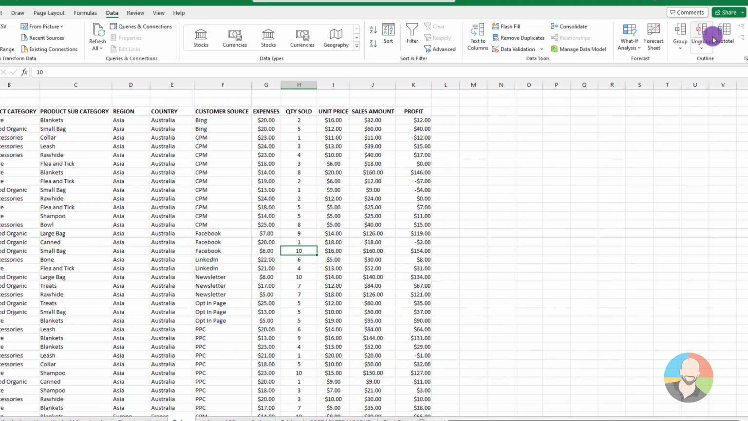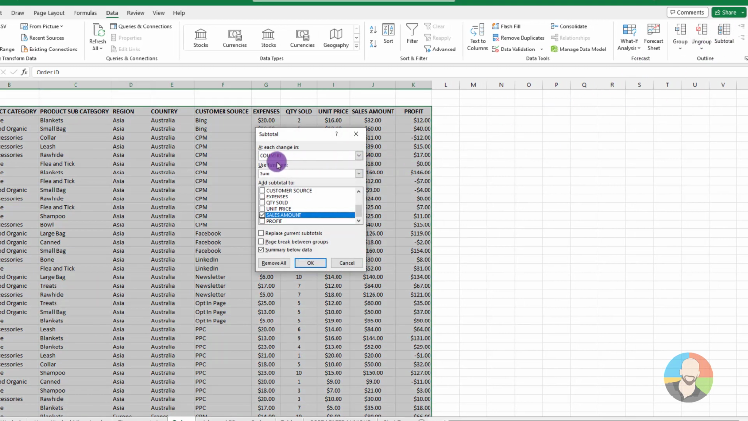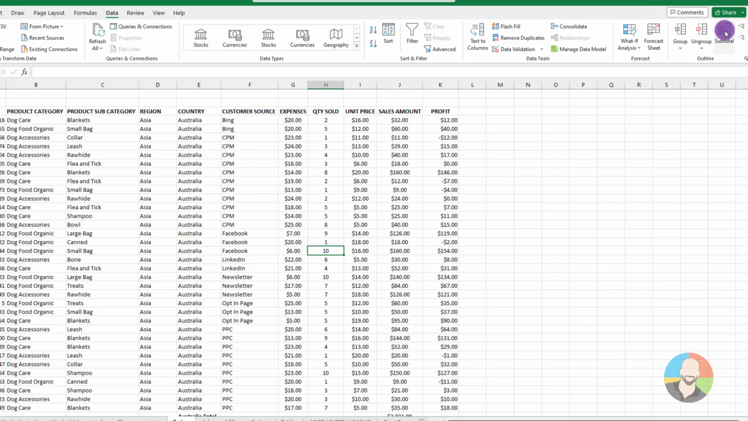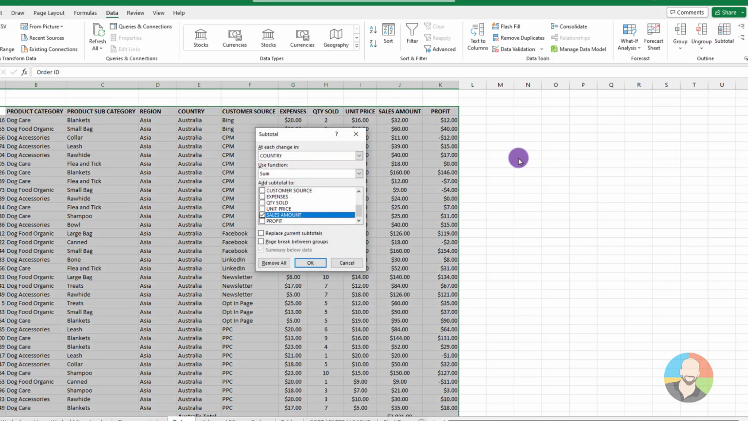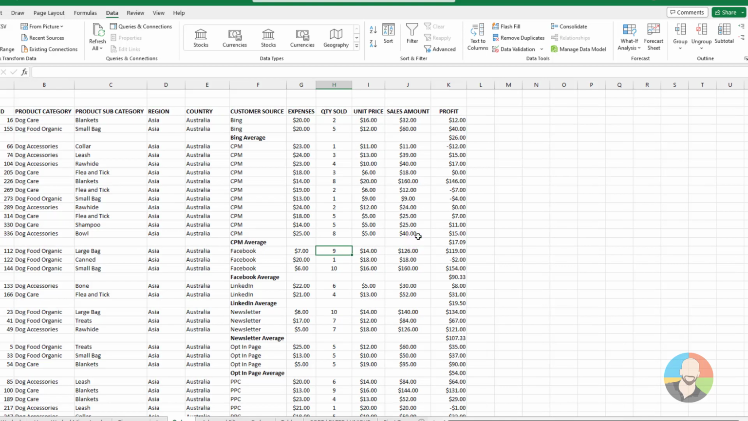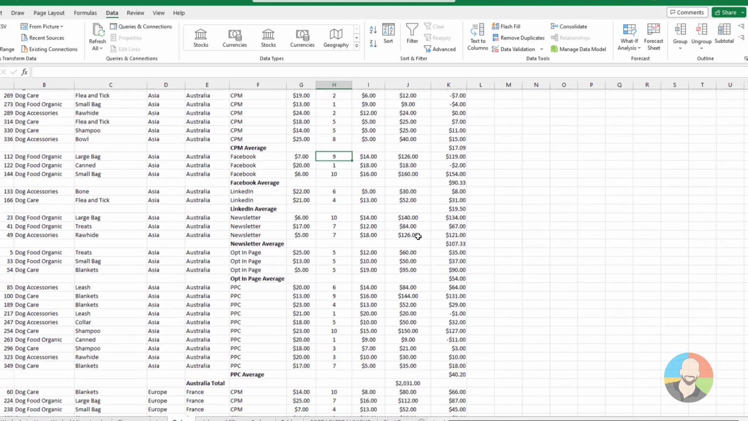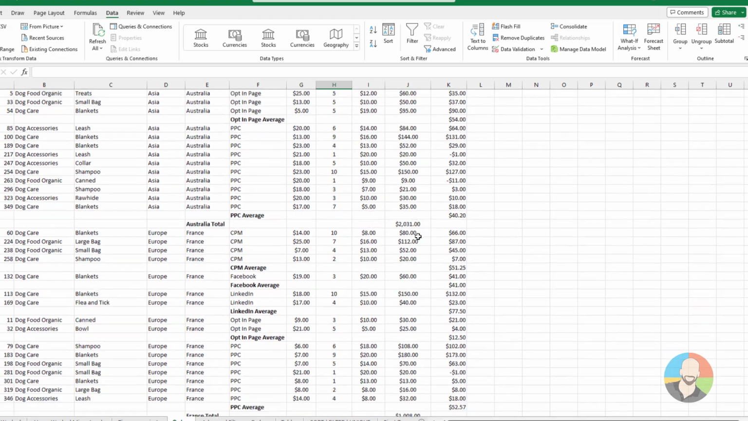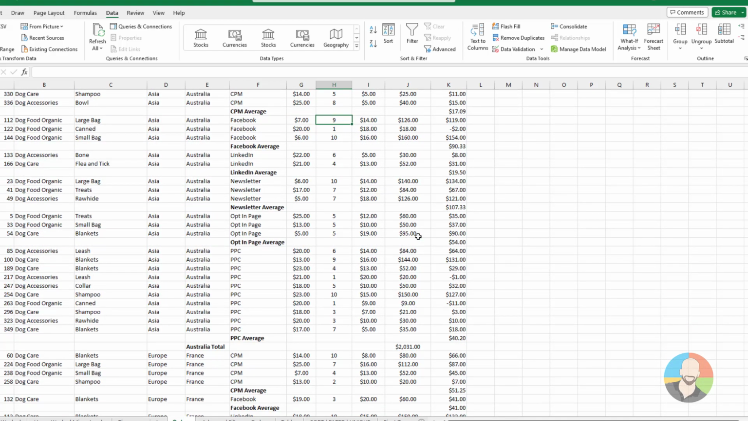We'll click subtotal, and then where it says at each change in, switch it to country, and we'll show the total sales. And once we're done with that, we go right back and click on subtotal again. Where it says at each change in, switch it to customer source, then change it to average, and then make sure just profit is checked. Click OK, and let's check the results. Pretty cool. Check that out. And there you have it for your subtotals.